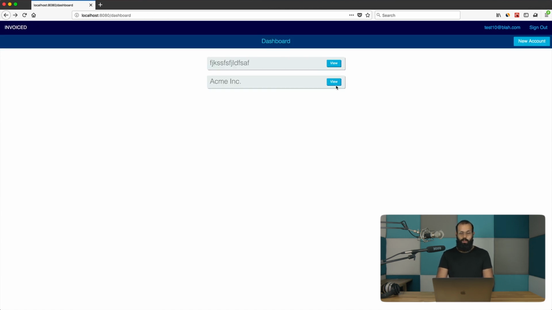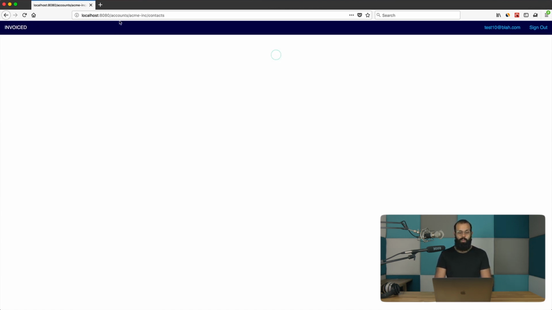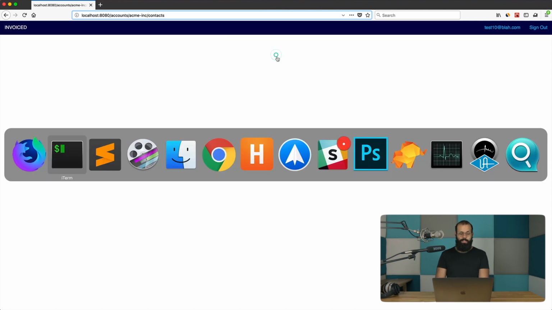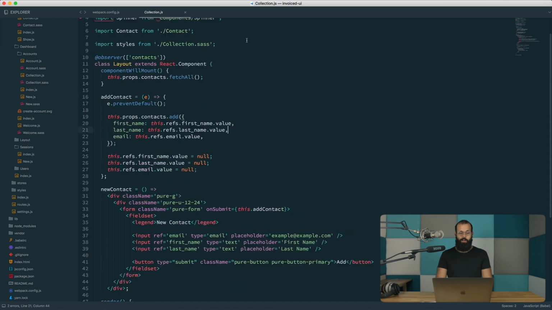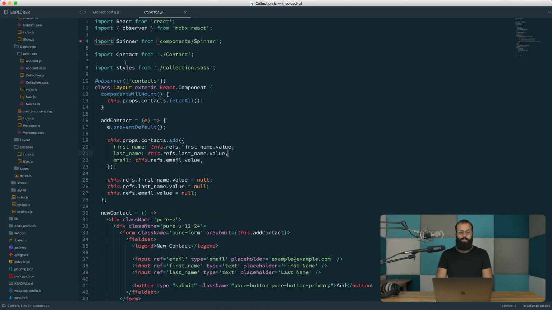So when we click on this view button, we come to the accounts contacts page. So now we're in the context of the account. So what we need to do is we need to actually retrieve the contacts for this account. If we take a look at the component that's responsible for that, it's right over here. It's the collection. And here's the warning that we're getting from MobX telling us we need to upgrade to the new syntax.